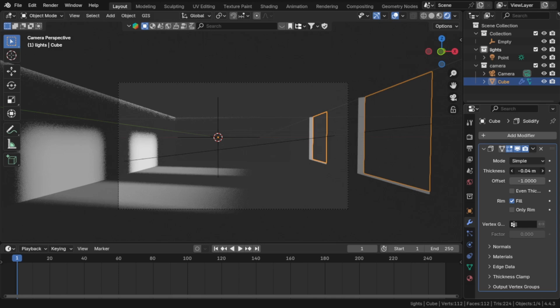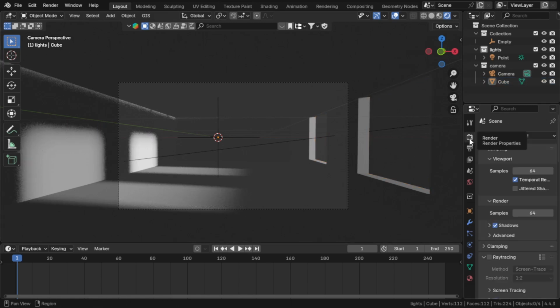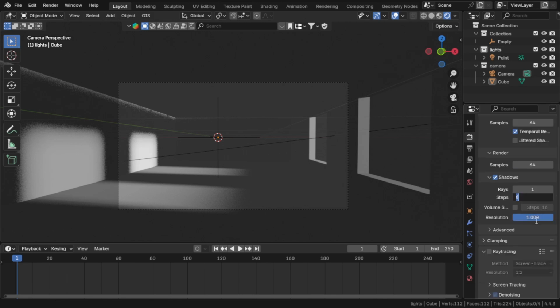So a tip is always use a bit of thickness in your walls to make it easier for Eevee to know that there's a wall. So to fix it, go to Render, Sampling, Shadows, Steps, and then increase it.